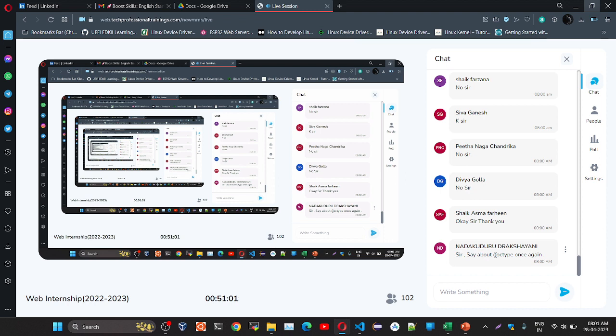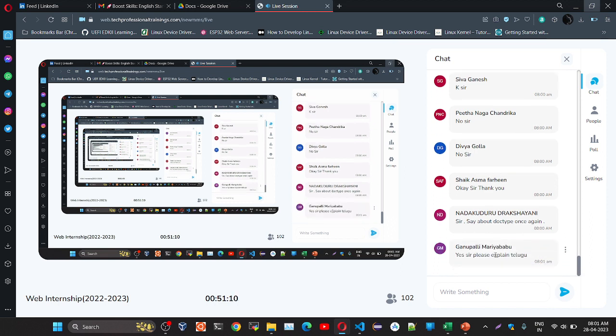Doctype will make your browser understand what type of document I am going to render. Here, I mean the browser. So what type of document am I going to render in the browser? There we mentioned the doctype as English, right?